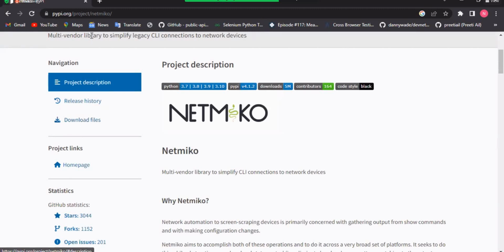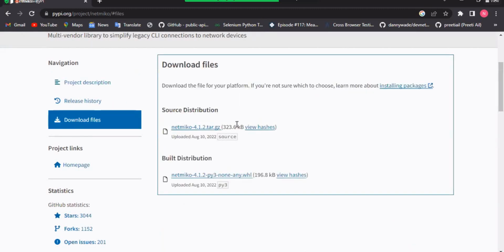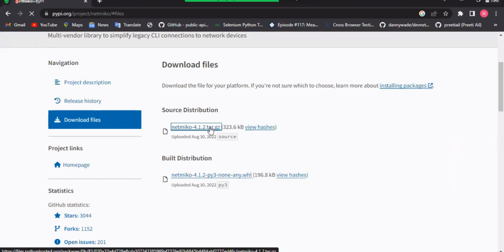So as you said, if you want to create one, we can try downloading. This is nothing but a tar.gz. Let's download and see what is there in this.